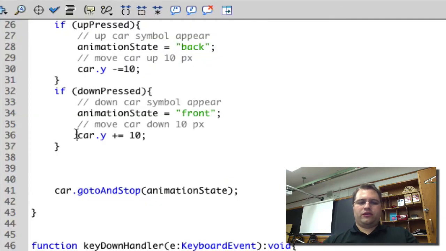There is one thing in here that I've put in that you probably haven't seen before, and that is each of these, I'm saying car.y plus equals 10. That is equivalent to car.y equals car.y plus 10. So those are the same things. It's just a short form to make it so that you don't have to type car.y twice.